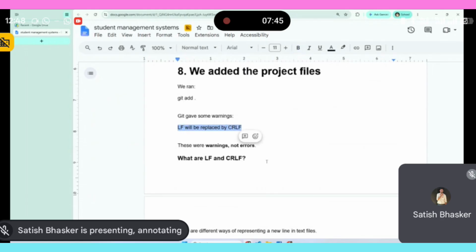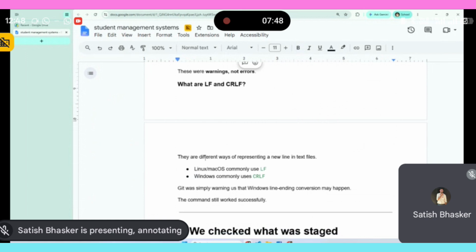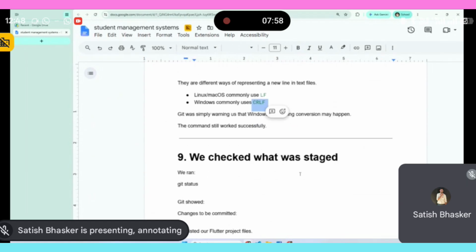What are LF and CRLF? They are different ways of representing a new line in text files. Linux and macOS commonly use LF. Windows commonly uses CRLF. So I got CRLF, okay, because I'm using Windows.